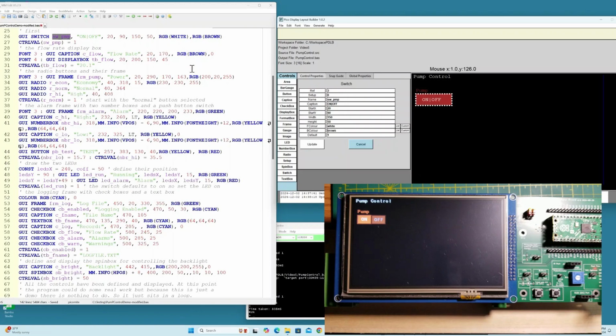Okay, now we need another flow rate. I'm sorry, we need another caption, which is flow rate. It has the name C_flow rate, and it's at locations 20, 170, and it is brown.